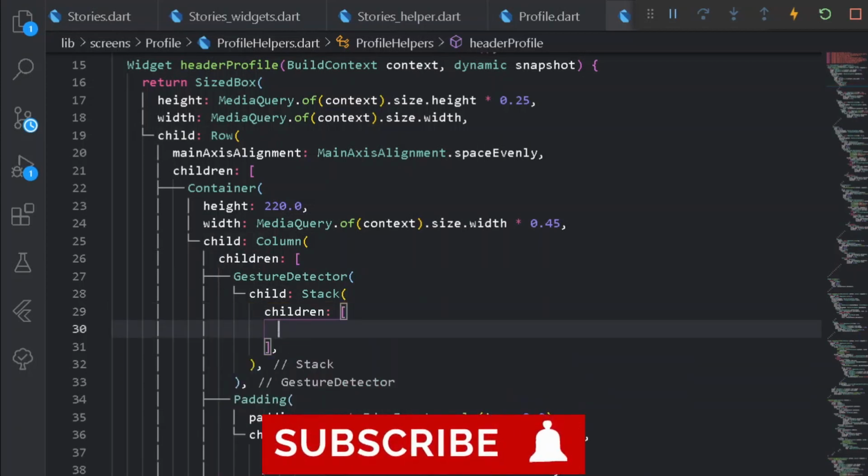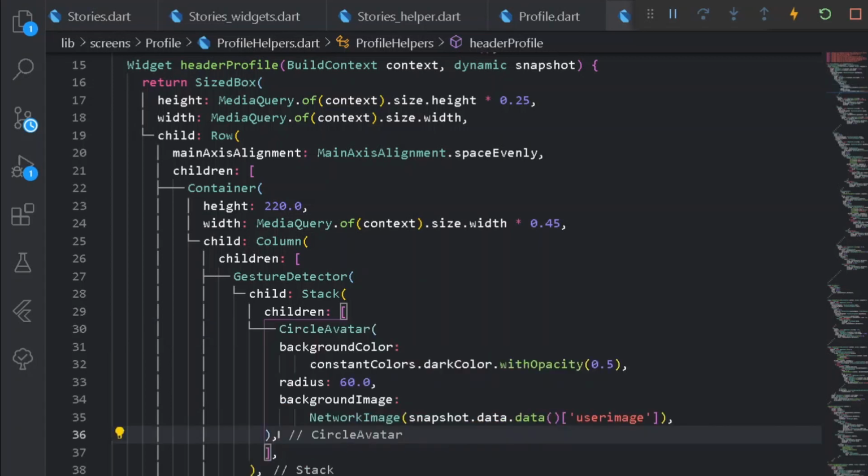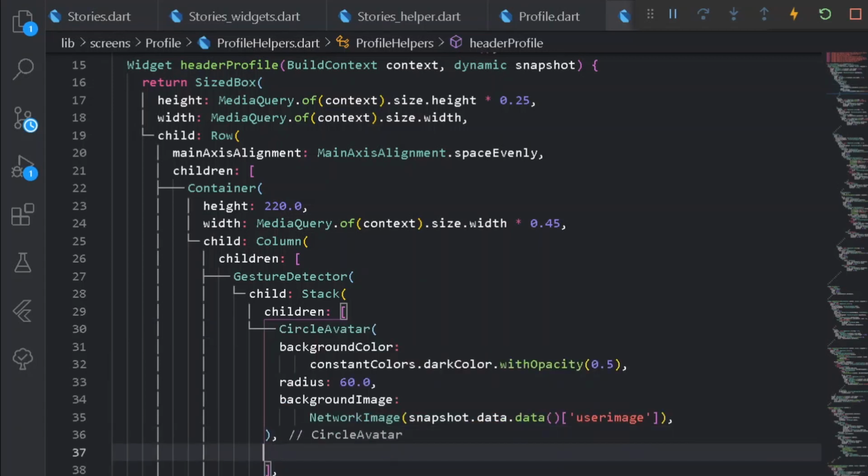So under the children at the top of our stack, you should be having a circle avatar, and after the following circle avatar, it should be having a plus sign indicating that the user can upload stories after pressing over the following gesture detector. So for that, after having the following circle avatar, I shall be having a position widget. So under this position, I shall be simply having an icon.